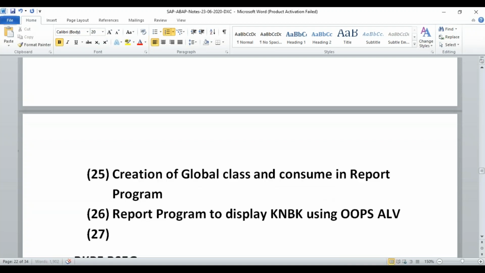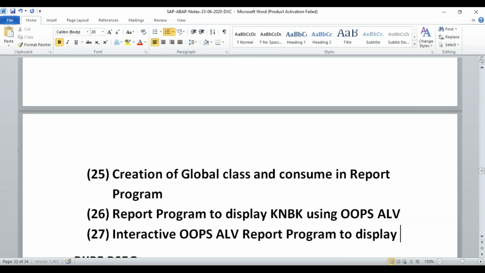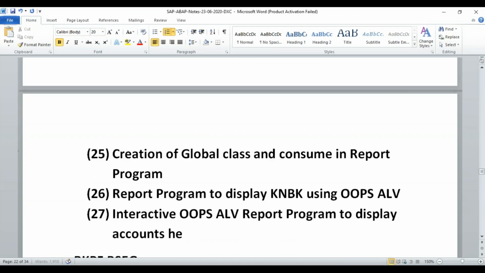Then we have done the report program to display, this is an interactive OOPS ALV. An OOPS ALV report program to display accounts, header, and item data. This is what we have done.